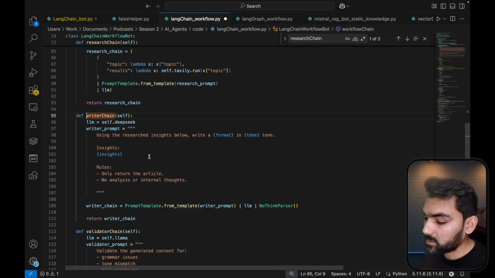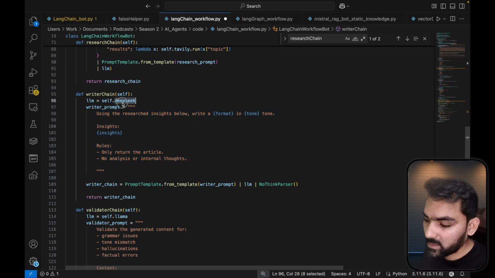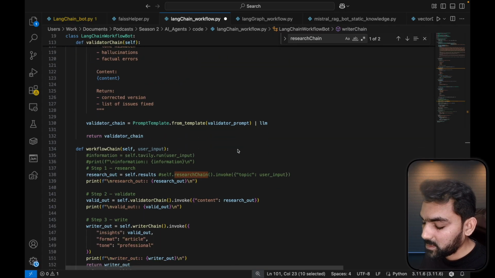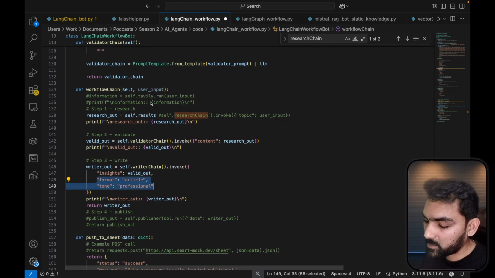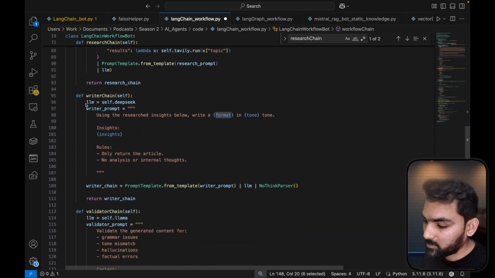So let's go to the writer chain. All the chains follow a similar pattern of execution. Every chain needs an LLM. Here we are using DeepSeek as a writer and instructing it, using the research insights below, to write in a given format and tone. We are passing two arguments when we are executing, the user input, format and article. These will be accepted as parameters while constructing the prompts.